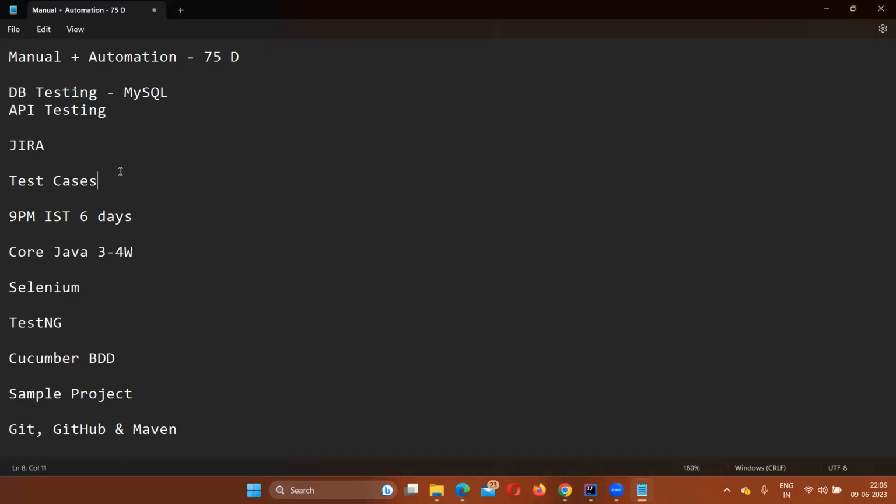To start automation, I might need 2 more weeks. Core Java is the first thing that you will learn in automation. So core Java first and Selenium next. So I need 2 more weeks to start automation, roughly.